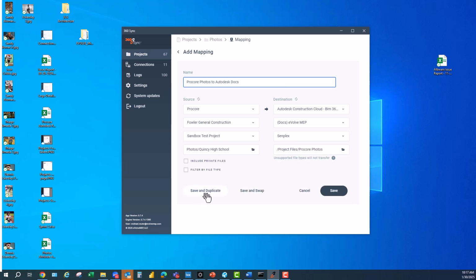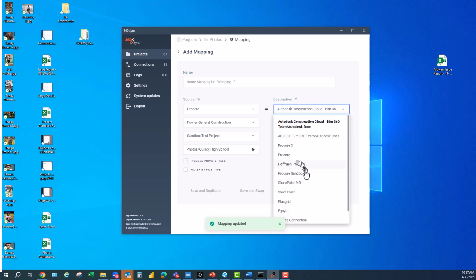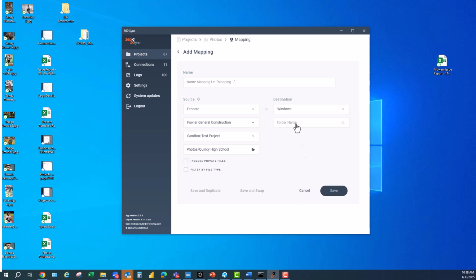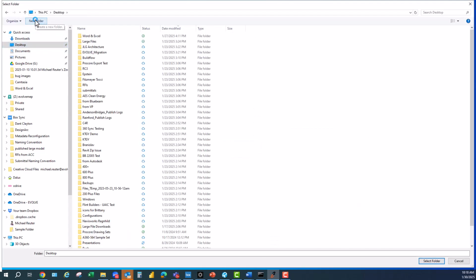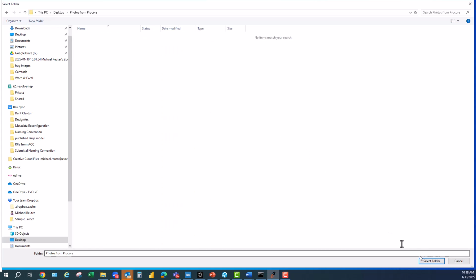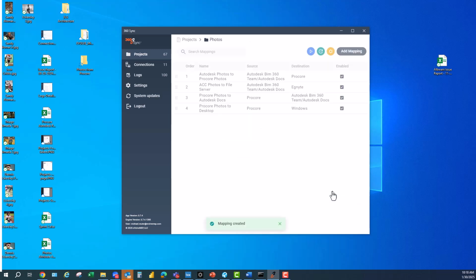Same as before, if I hit Save and Duplicate, I can choose to copy these to a server or to Windows or to some other tool. I'm going to choose to copy these to my desktop. We'll pick that. I'll create a new folder, call it Photos from Procore, and we'll select it. And now I'll call this Procore Photos to desktop. I could have just as easily gone to something like PlanGrid or whatever, but in this example, that's what I'm doing.